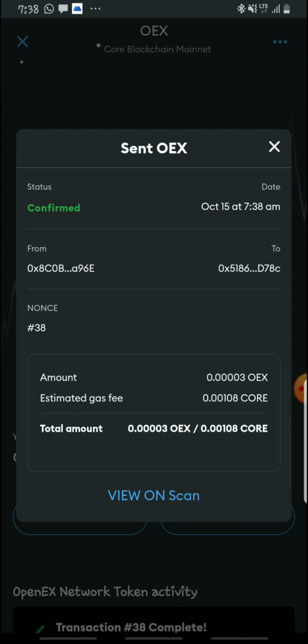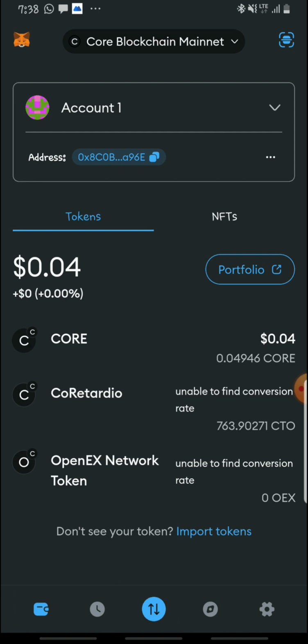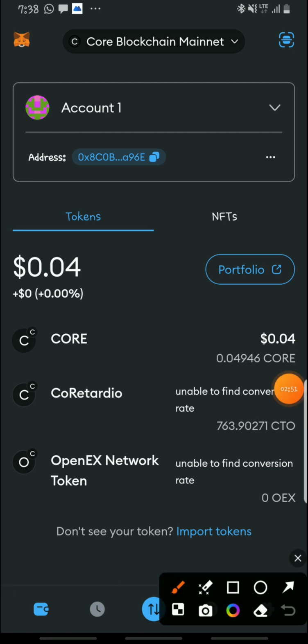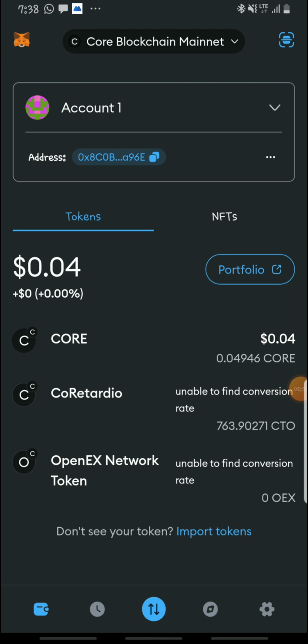You can either use any method you want, but both of the methods will require some little core as gas fee. So if you don't have some core, you can just ask under the comment, then I'll text you, then you'll provide me your core address, then I'll send you some core.